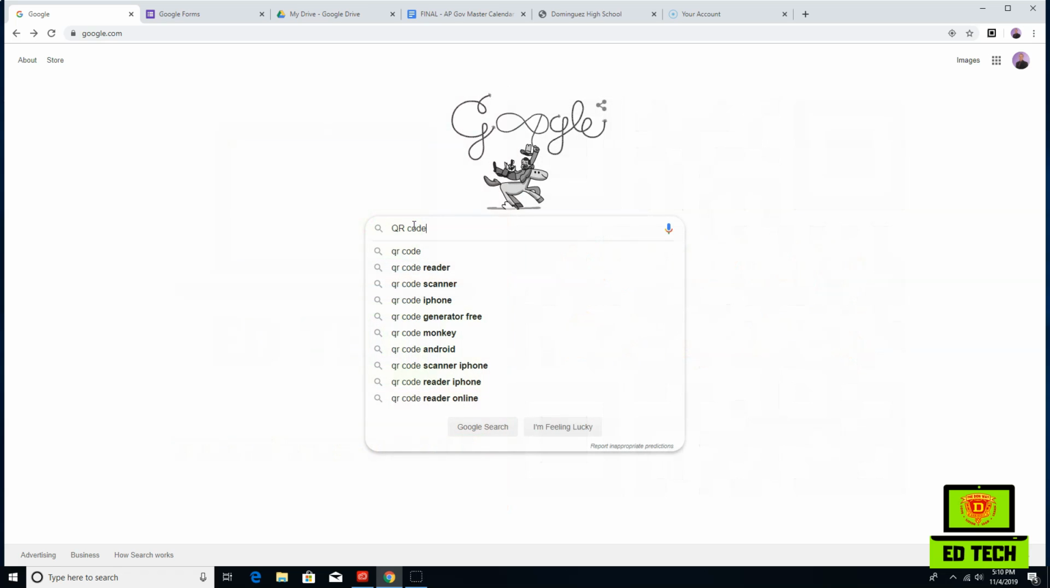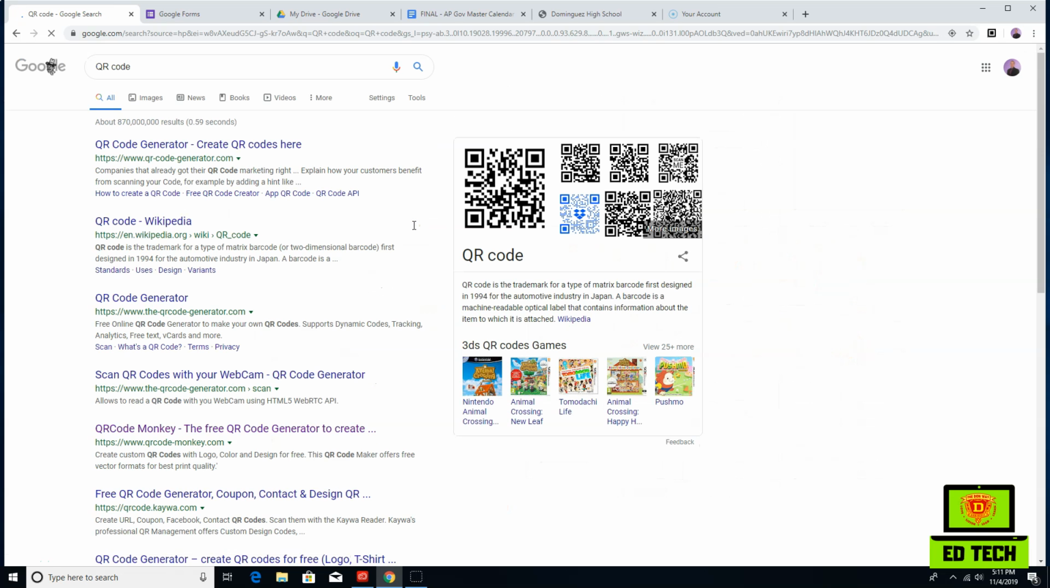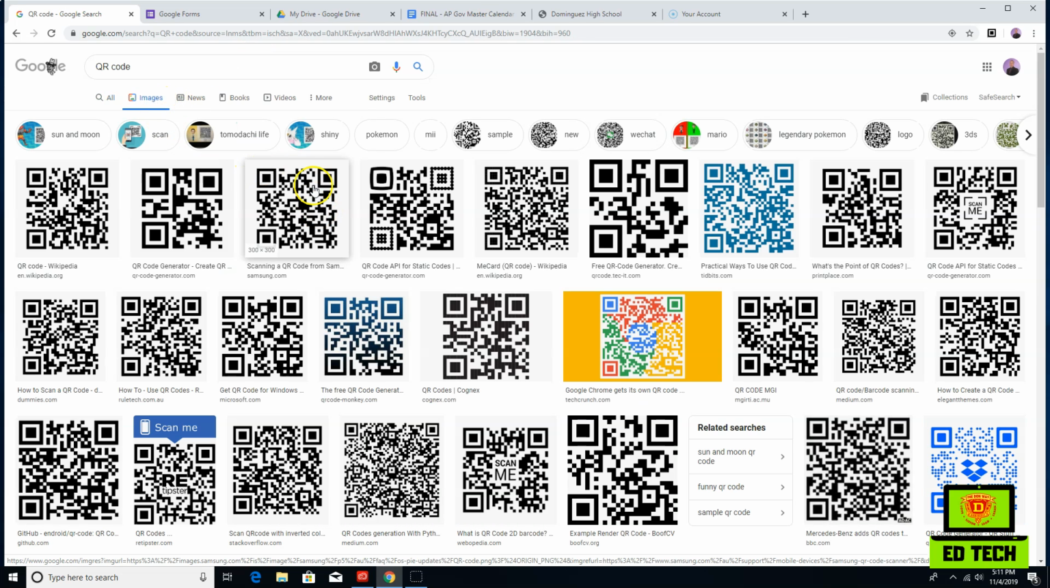So first thing though, what the heck is a QR code? By now, if you don't know, a QR code is this. It's very similar to what a barcode would have been. It's just a little different in that one, right? So if we go to images, this is what it looks like. It's just a way to be read, but think of barcodes in that one.